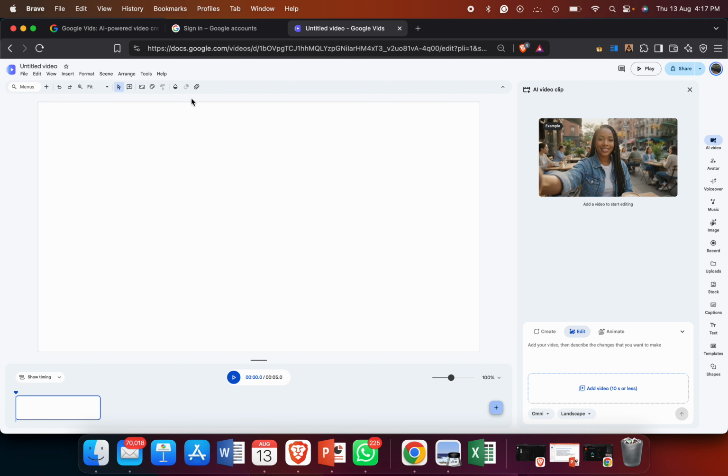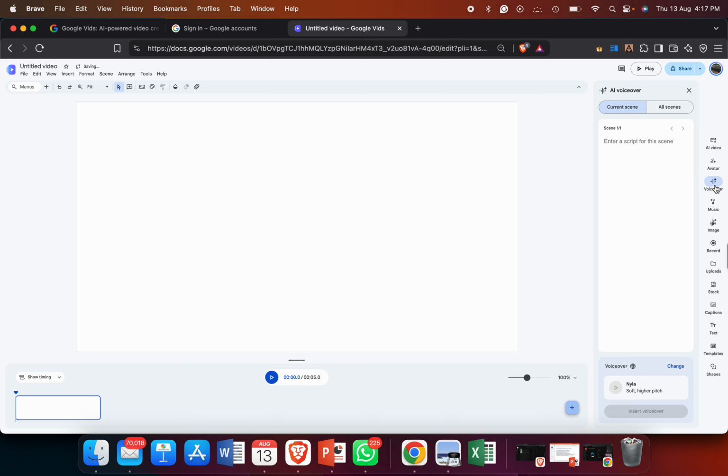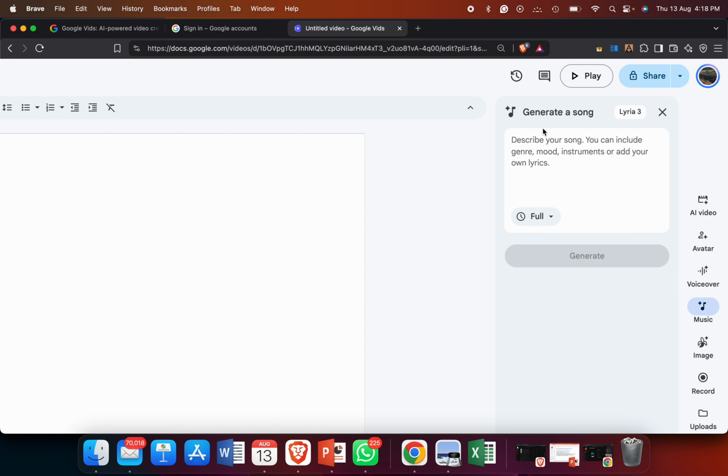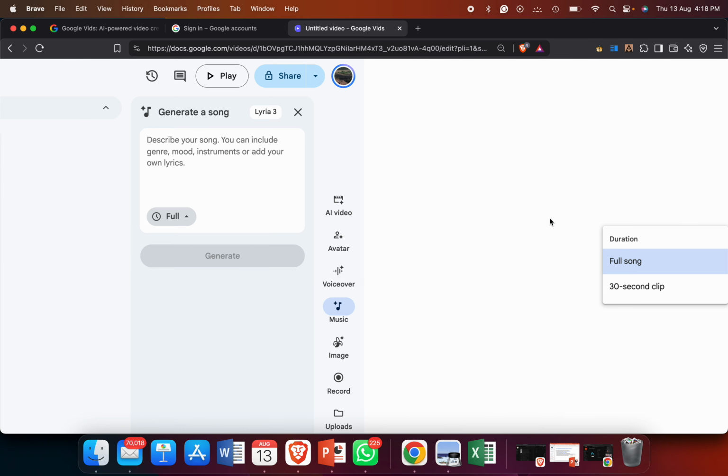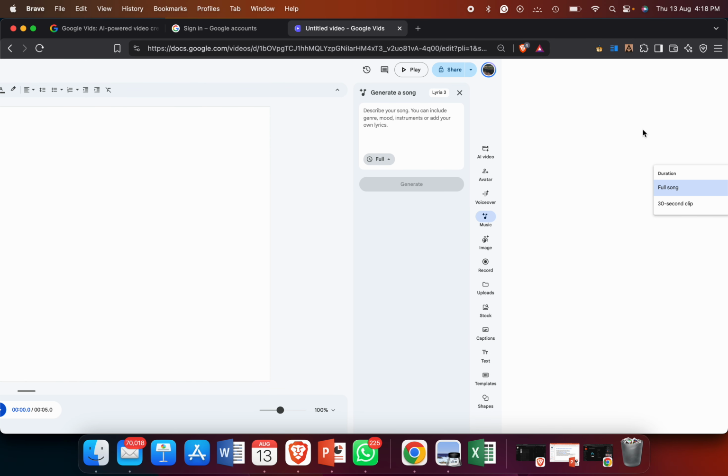Then if you want to do a voiceover, here you see the option of voiceover. Just click here, and here you can enter the script, describe all your scenes and add the script of your scene, and you can voice over your things. For music, if you want to generate music, you can also generate it here, and you select the length of the music, like a 30 second clip, a full song or a complete song.